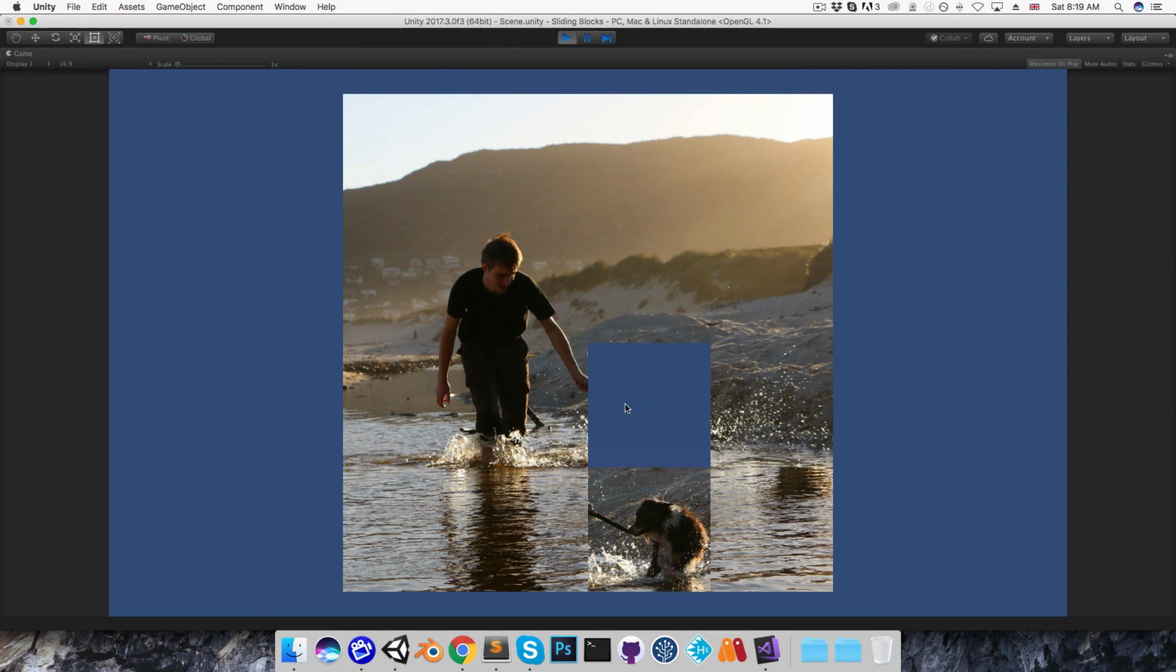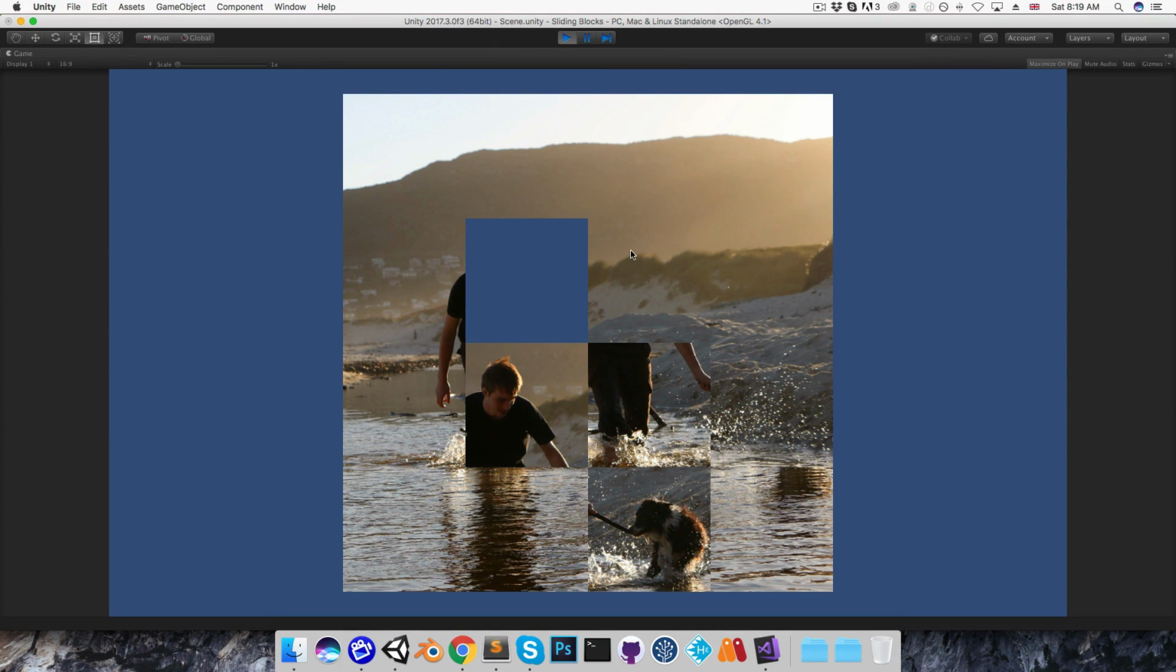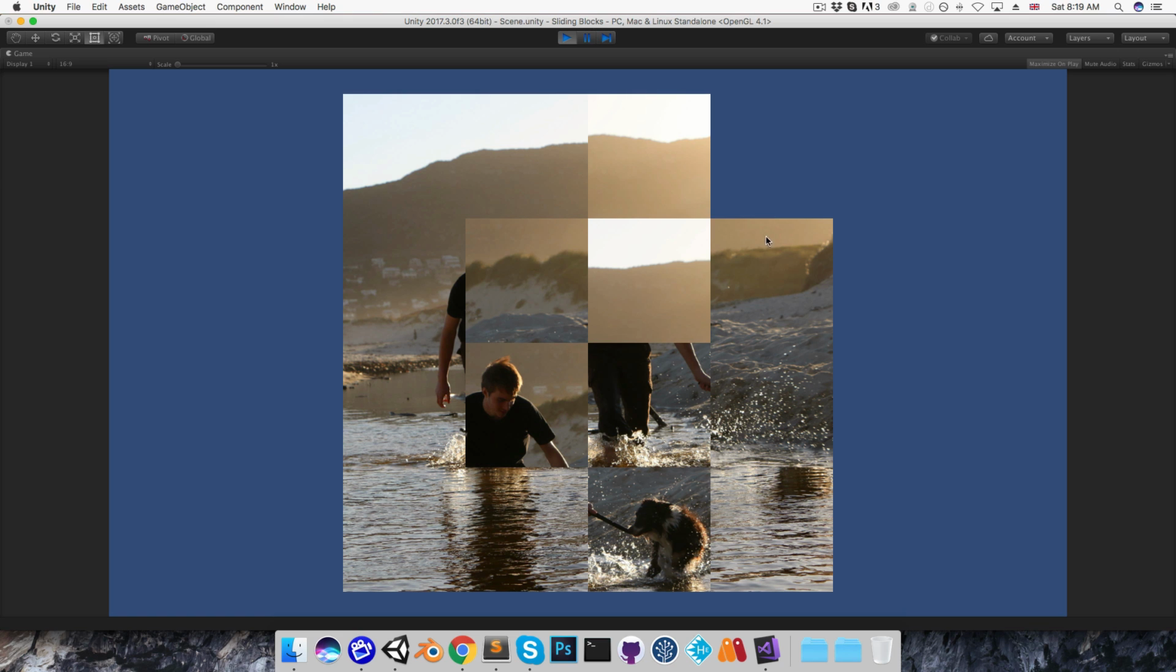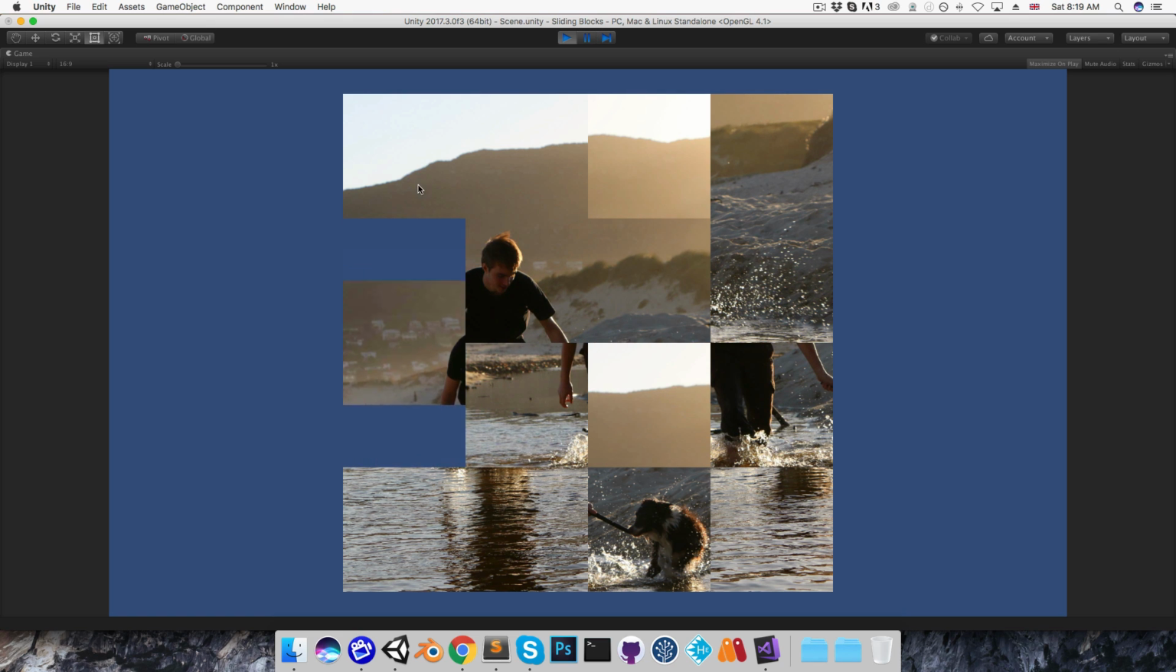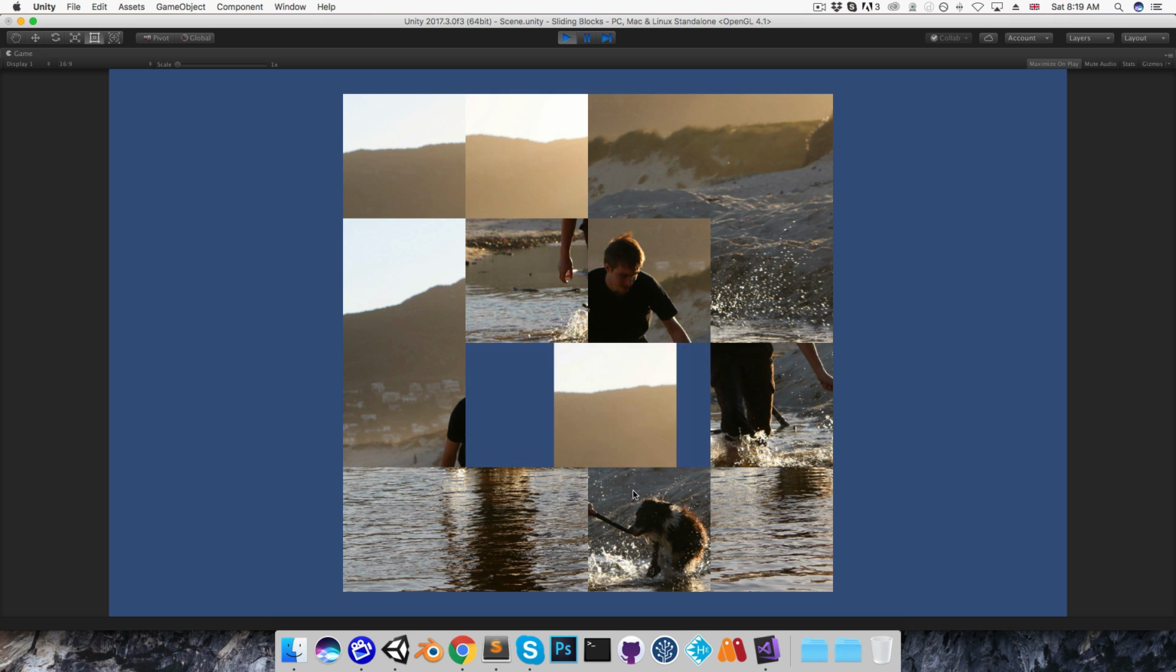Hello, the fourth task in this sliding blocks project is to get the blocks to move smoothly from place to place. Only one block should be able to move at a time, so if the player clicks quickly on a bunch of blocks, they should all just wait their turn.